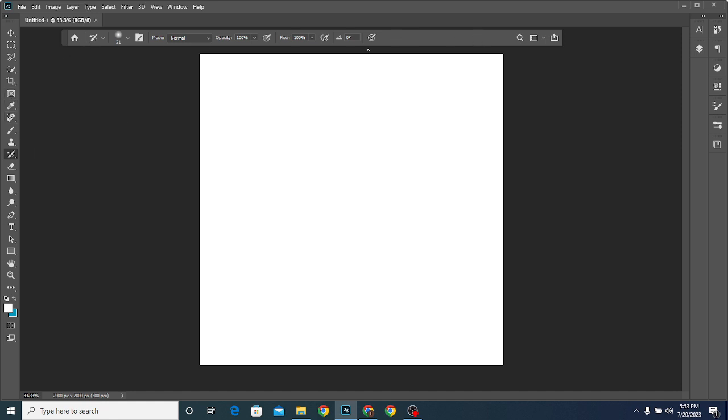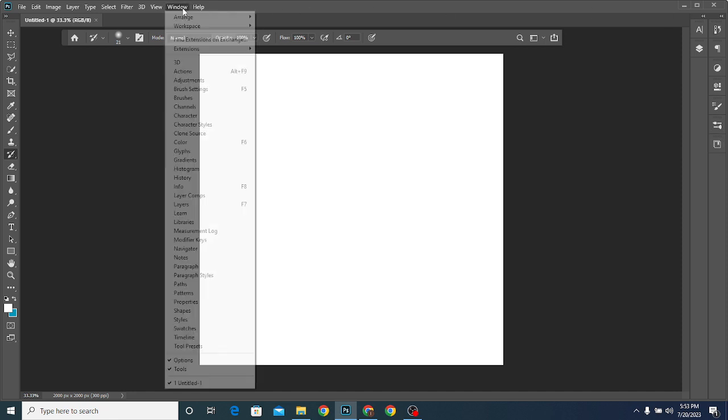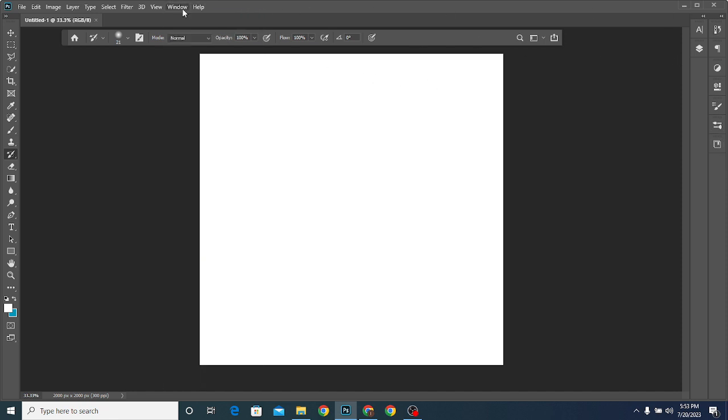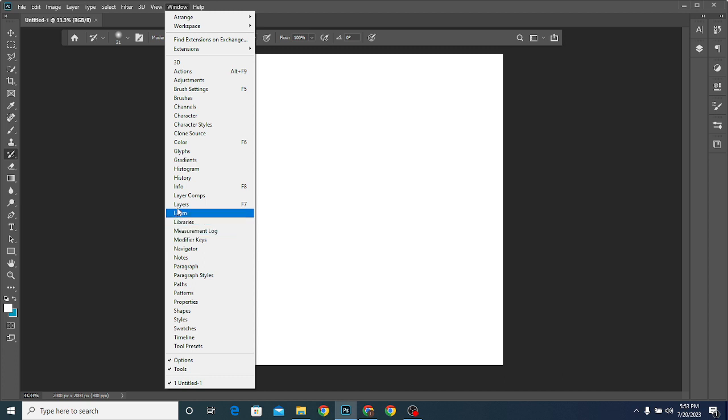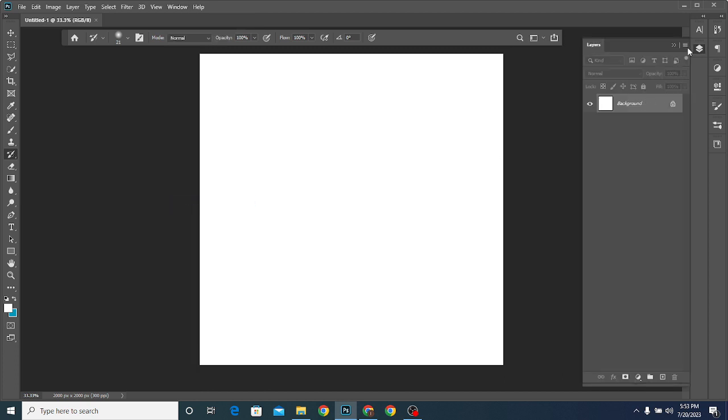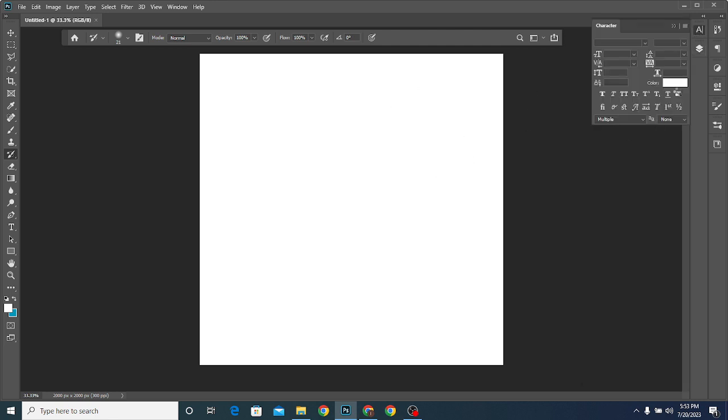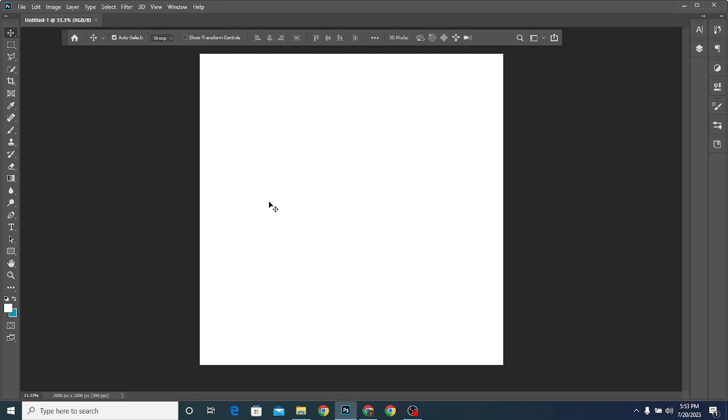These are options, and then there are several panels you can have here. I'll go to Windows. You can see there are several. If I click layers, you see this is my layer panel. This is my character panel. So there are several. I'm going to walk you through everything one by one, and then you are going to be able to create a flyer.